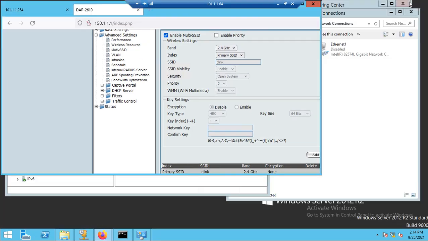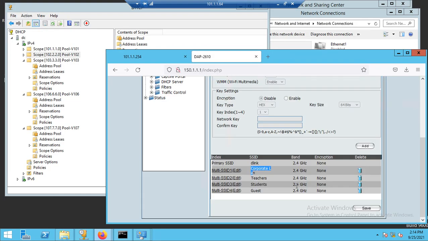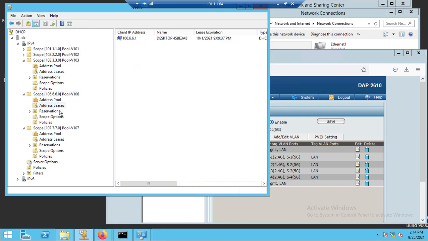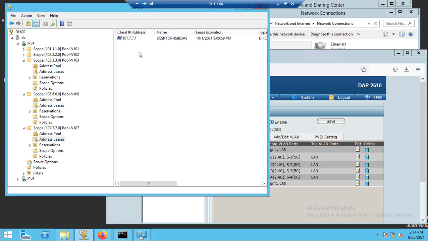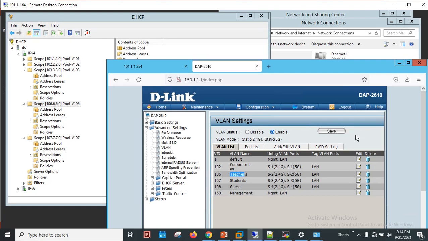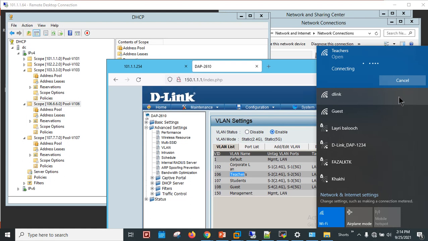Now if I connect to the teacher's VLAN, this is my teacher's VLAN. The teacher VLAN is 106. So this pool 106 should release the IP address. Let me delete this. 107, I will also delete. I think there are some entries already there. So 106. Let me connect to the teachers SSID. This is my teachers, and let's click on connect.